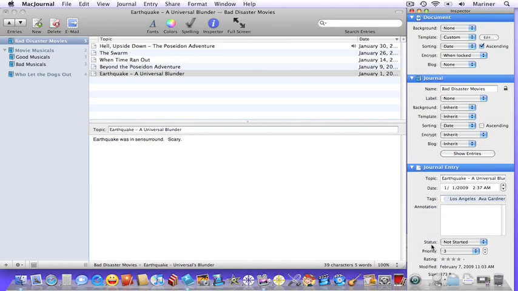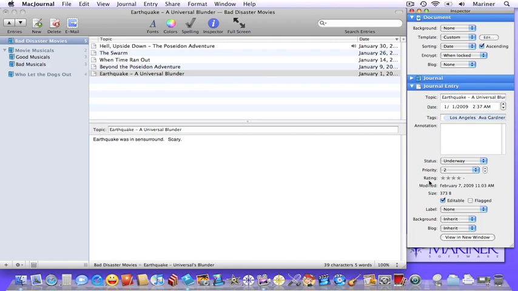You can notate the status of the entry by using the pull-down list as well as assigning a priority number to the entry. This is to assist you in completing and editing your entries. You can also rate your entry using the star system similar to the systems found in YouTube and iTunes.